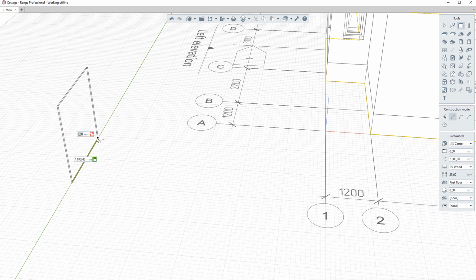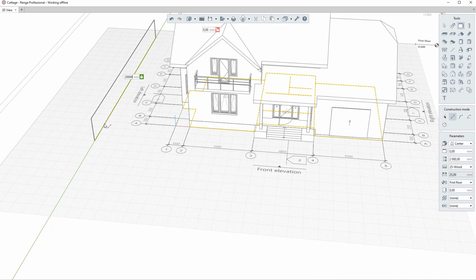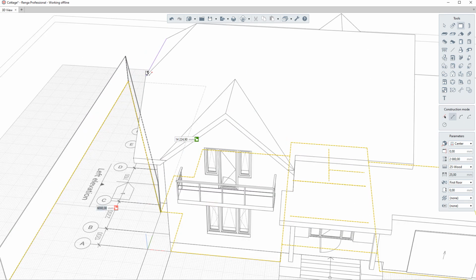Now we specify the second point by the dynamic input fields. Set the value along the green line 20,000 mm. Use the Tab key to switch between input fields. Set the value in the second field 0 mm. Fix the wall position by left-clicking the mouse. Press the Escape key twice to complete the command.